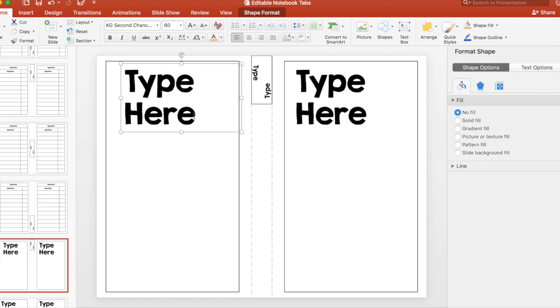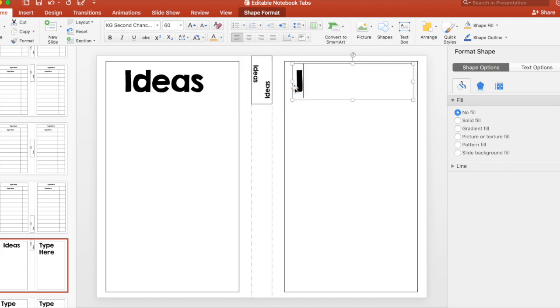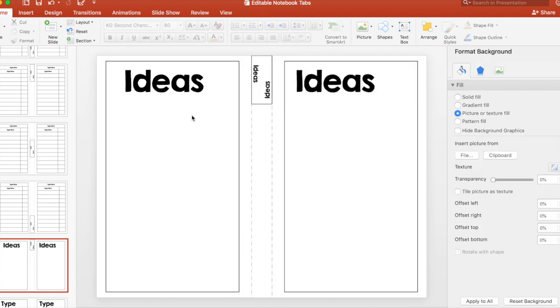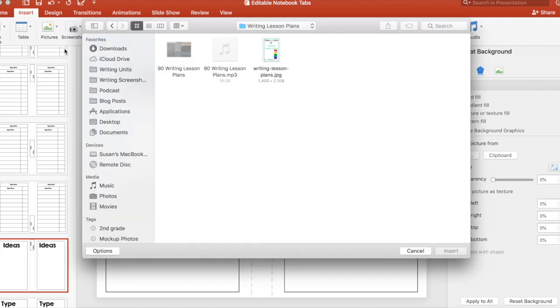And so here, of course, you're going to type whatever it is. Writing, oops, sorry. And let's say for writing, I like my students to plan an idea. So they're generating ideas. Maybe we're going to have an ideas tab. And then I'm just going to duplicate it on both sides. And you can add a fun picture. So insert, pictures, picture from file.